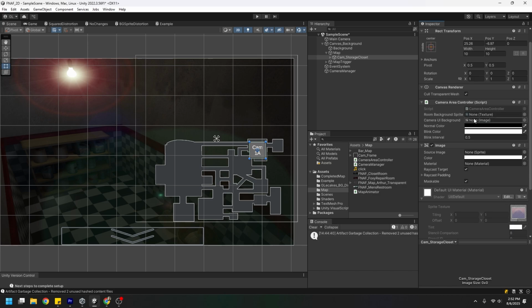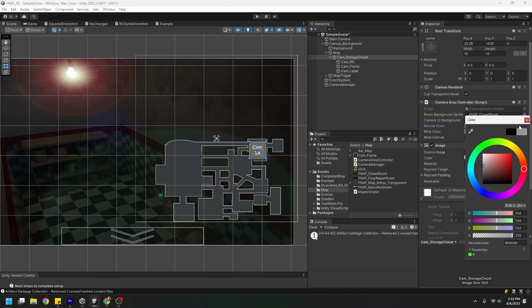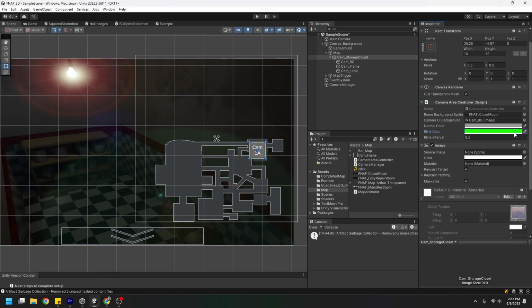You should already have your camera area controller, but make sure you fill in all the references. Remember that the room background sprite is different for every single camera you set up. Here, I've drag and dropped the closet room. The camera UI background is a reference to that cam BG, the background image we created in this UI element. That's going to be the part that changes color from the normal color you selected to the blinking color you selected.